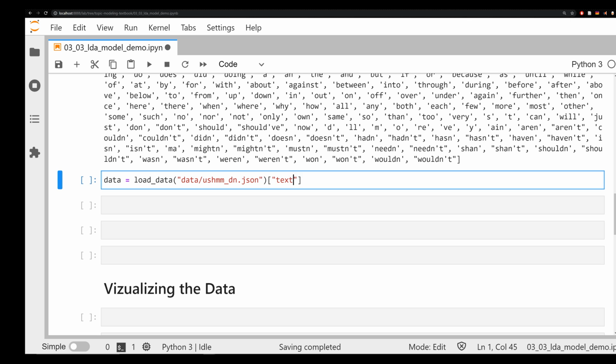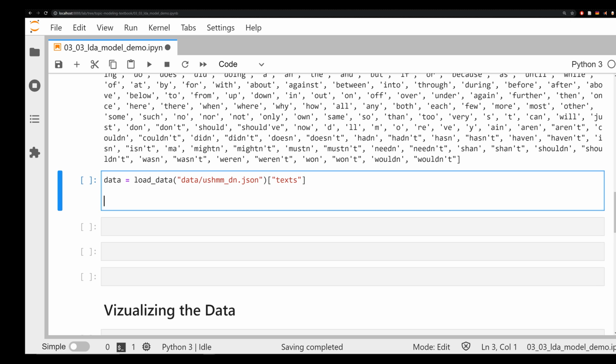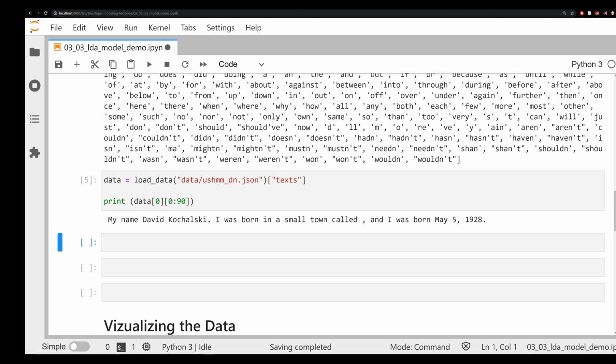So I'm going to grab texts, and then I'm going to print off data[0], and we're going to just grab the first 90 characters from that so you can see what it looks like. So here's the example of the testimony. It's just the start of the first sentence. And there you have it. This is the start of the actual oral testimony.